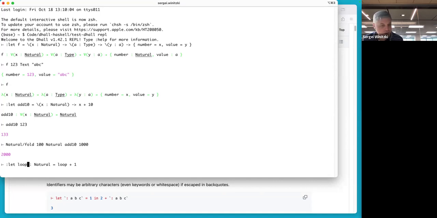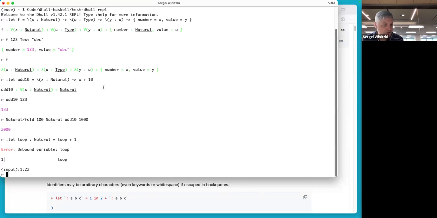In Dhall, this is not allowed because this variable here is used in a definition of this variable, but this variable is not yet defined. So Dhall does not allow you to do that. So if you want to define something, then you write equals, and then on the right-hand side, there must be everything that's defined. So everything on the right-hand side must be defined. So you cannot use recursion like this.